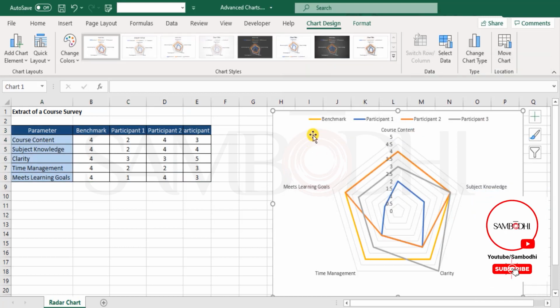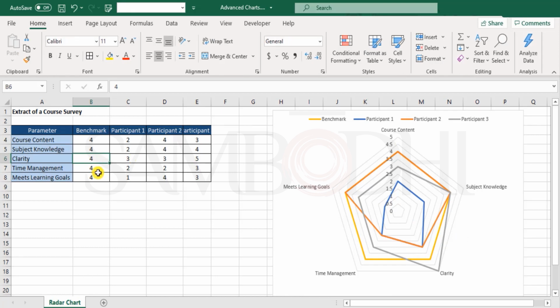Here we have the benchmark as the yellow one. It's overlapping with the orange one, or rather the orange one is overlapping the yellow one, so we can't see the border, but there it is. In case you feel time management may not be that easy and at times is quite difficult, it's okay even if someone gives an average rating of 3 for time management. So again, here it tilts.